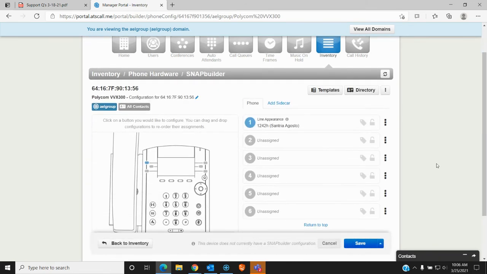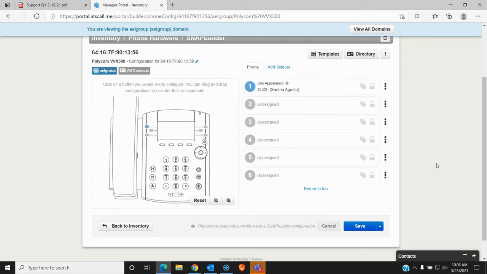phone. What you're going to see here is within the phone itself, you're going to see a layout of the physical phone and a layout of the buttons, the line key buttons that are programmed currently on the phone. Blue means programmed, gray means not currently programmed and unassigned. So the first button is always going to be the user extension, as you can see from this phone button table here on the side.